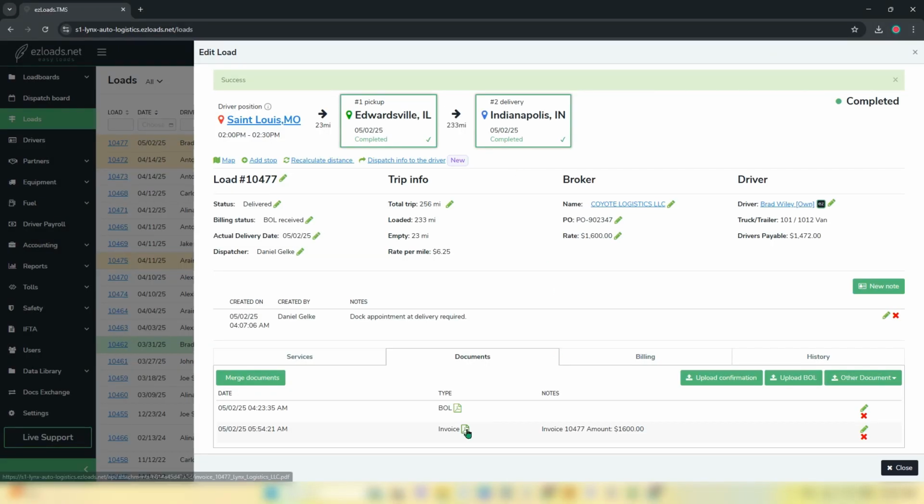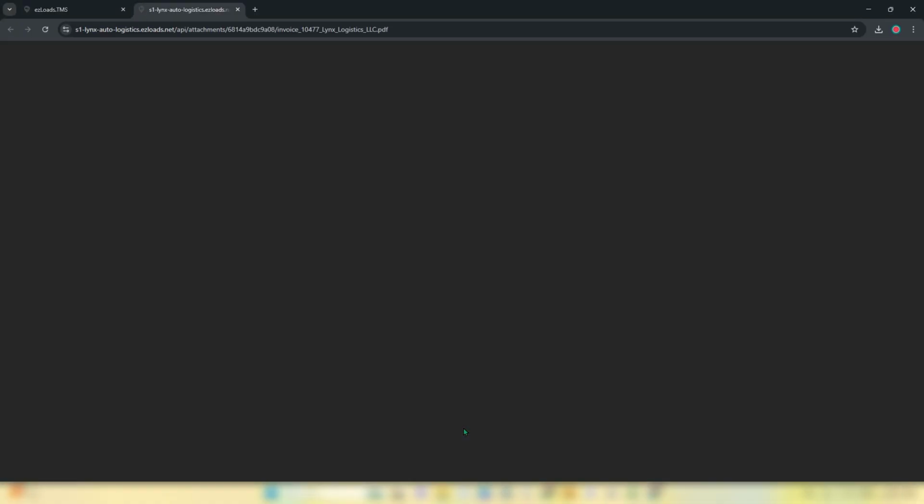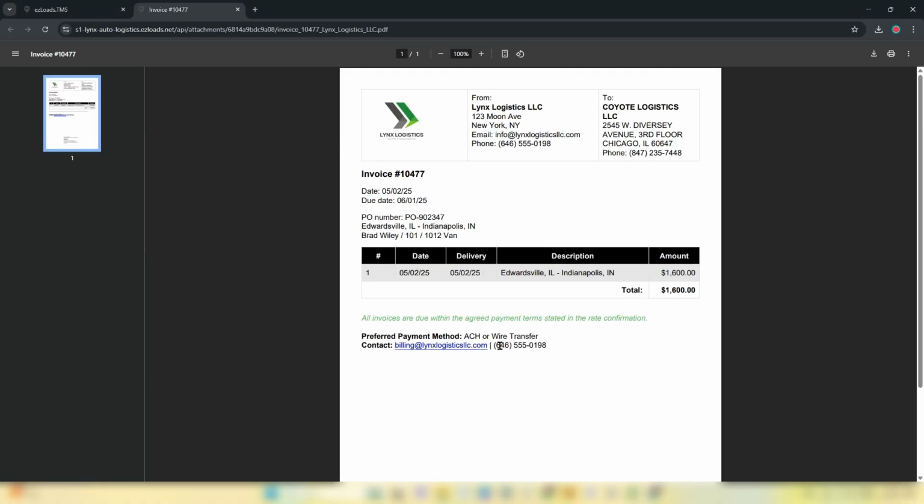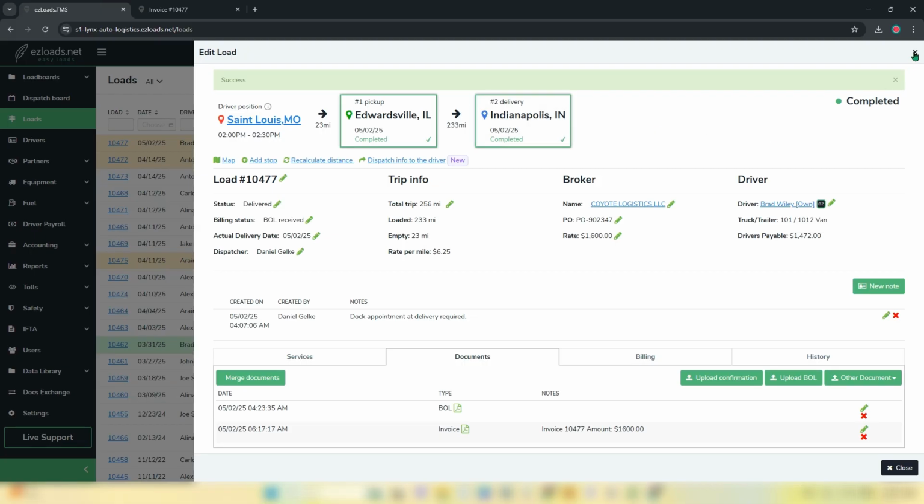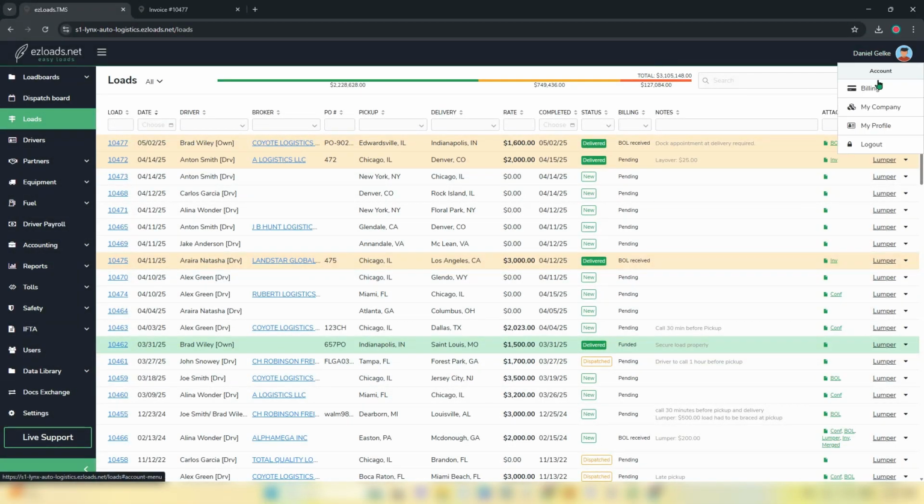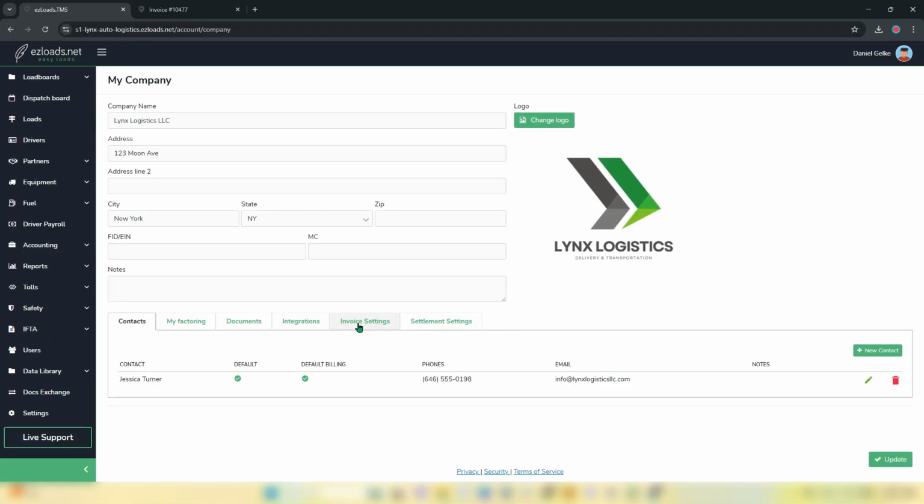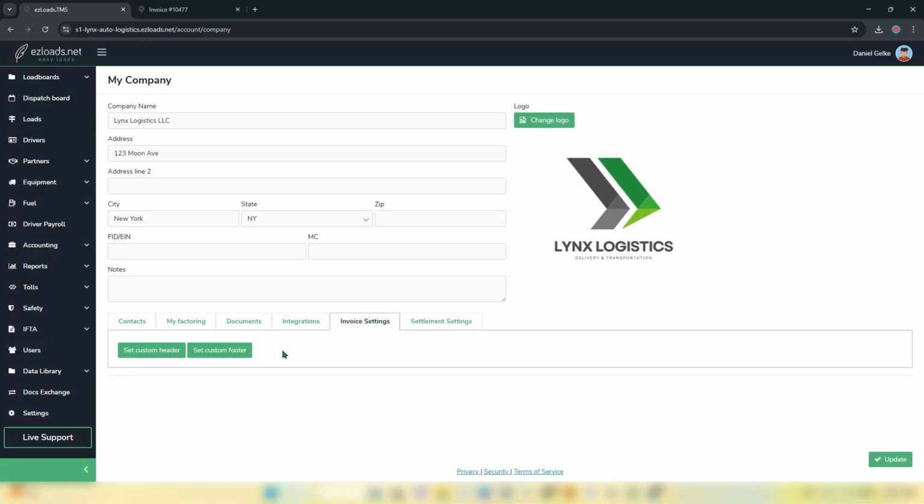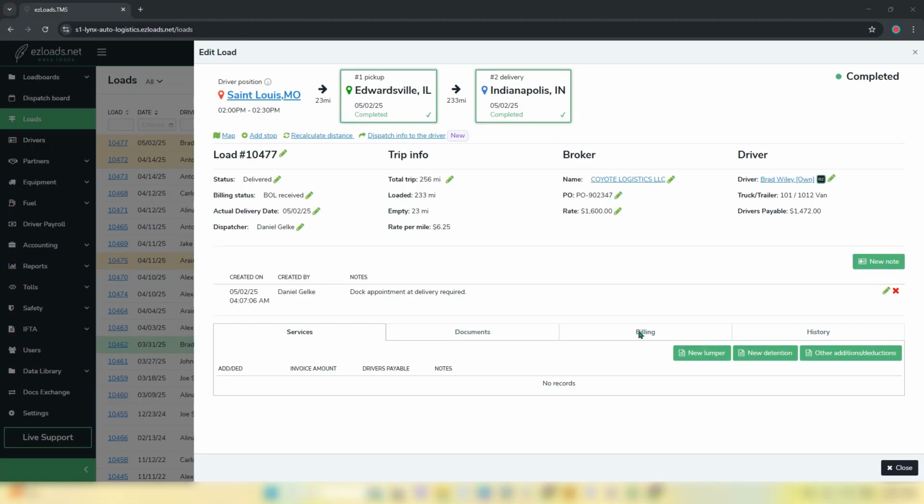Let's see the structure of the invoice itself. The layout is clean and includes all necessary billing details. You can personalize the header and footer of the invoice as an admin user. Simply go to My Company, select Invoice Settings, and make your changes. So, back to the load.